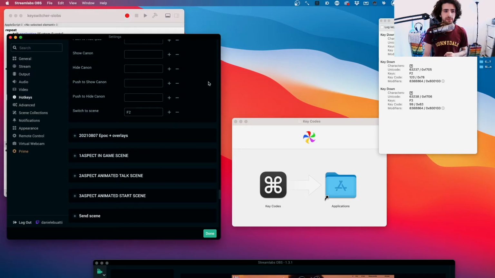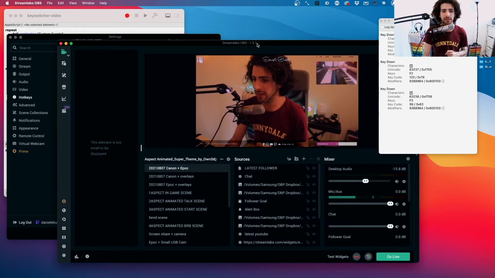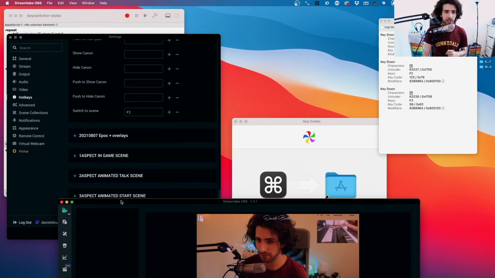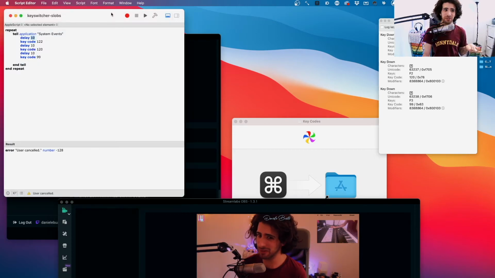I don't know, maybe there's more information I need to tell you, but I think the basic sentiment here is that I couldn't find a solution for this. I found it really hard to find a solution. And it's actually a pretty simple solution using Apple Script Editor, using Key Codes as a complementary program, and then setting up your commands via Streamlabs. So I hope this has helped. I'm aware that this is probably the crudest thing that I could have put together, but that's fine.